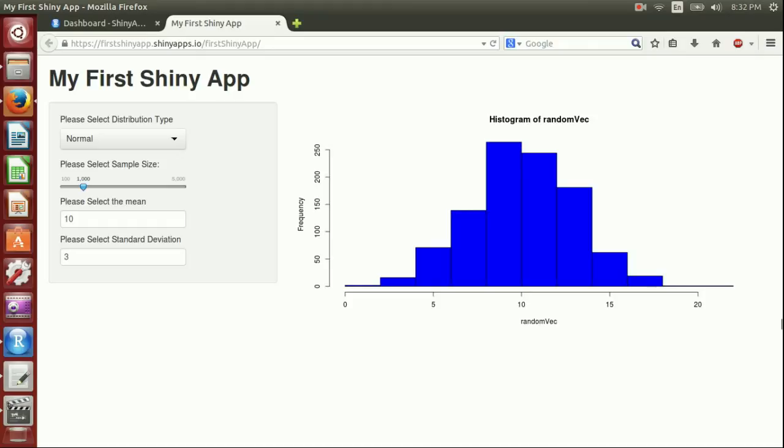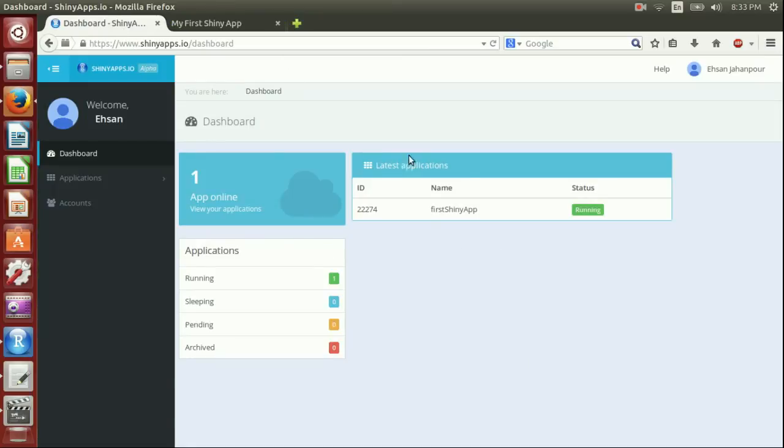Okay, after all the packages got installed on the Shiny server, a web browser will pop up, including your program. Now you can find this simple application that we developed together on the Shiny server, so I can share it with my coworkers, managers, and whatnot. And your dashboard in shinyapps will look like this. I just have one application right now, first shiny app, which is running because somebody is using it. After a while, it will go into sleeping or pending or sometimes archived.